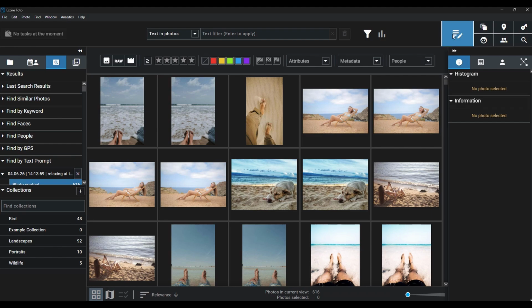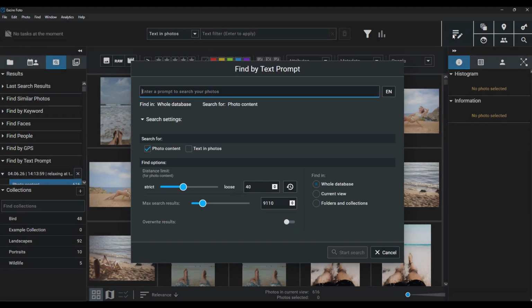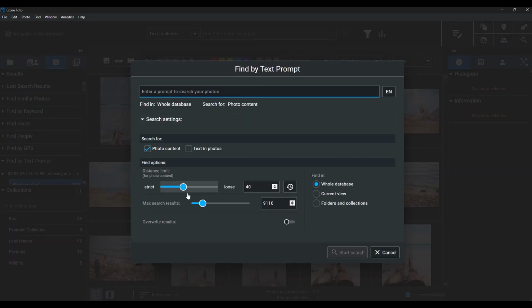Well, that's when you can use the customization tools. So go back to the Find by Text prompt tool and look down here. First, you'll see you have a distance limit, and that refers to how closely the resulting images must match your search description. If you push this towards strict here, then Excire will only return images that very closely align with your search terms. Whereas if you push the slider towards loose, your results will be a lot broader. I'm just going to reset that there.